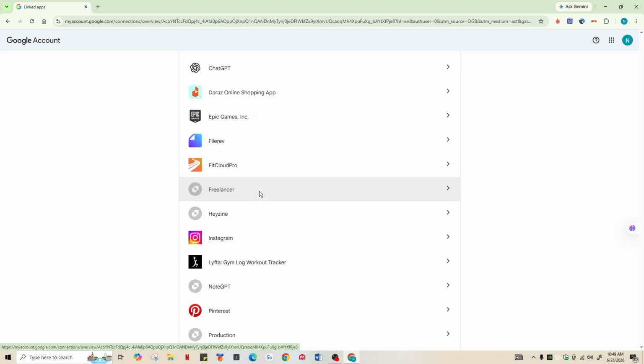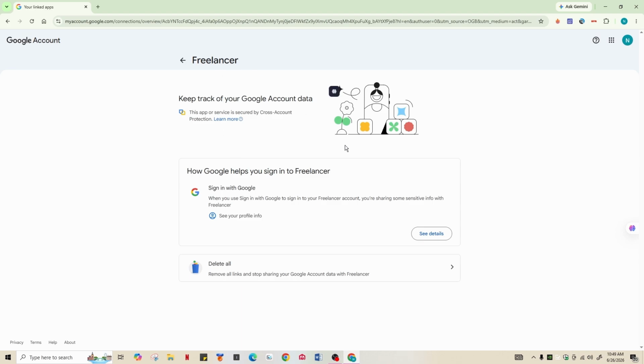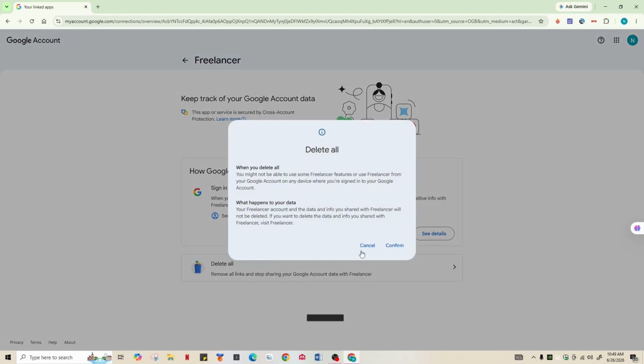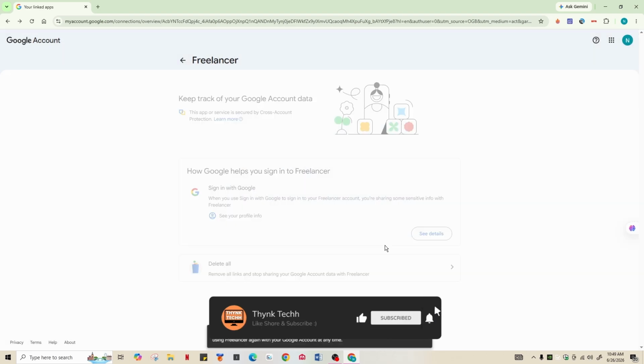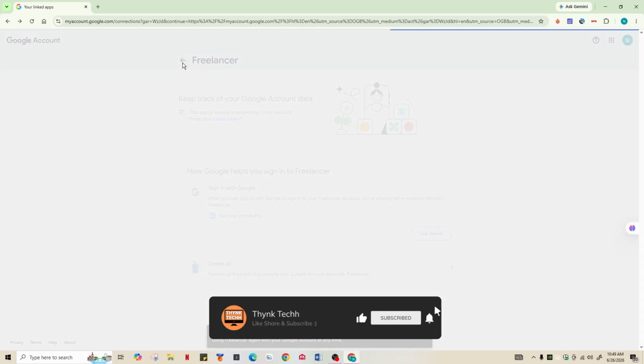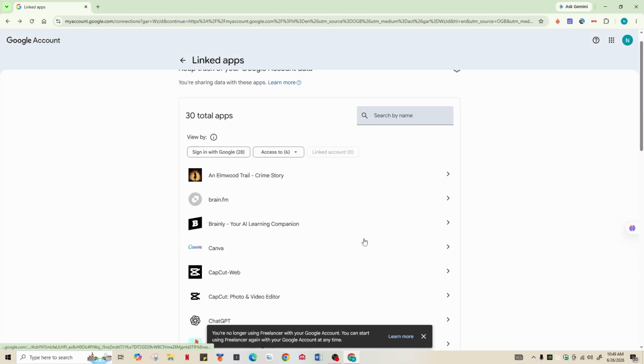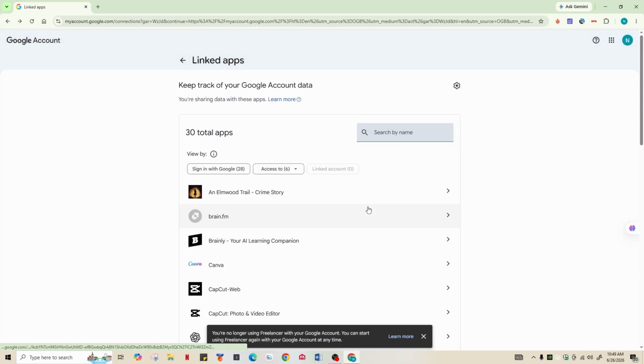Click on an app such as Freelancer, and you'll see what information the app can access, like your profile info. And to remove the access, select Delete All from the bottom and then Confirm, and you'll be done. You can come back and review all other applications listed in this page. Note that the data you shared will not be deleted.